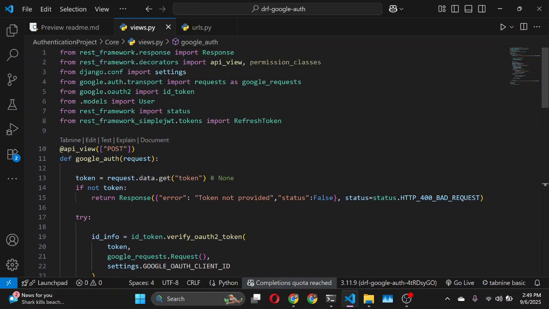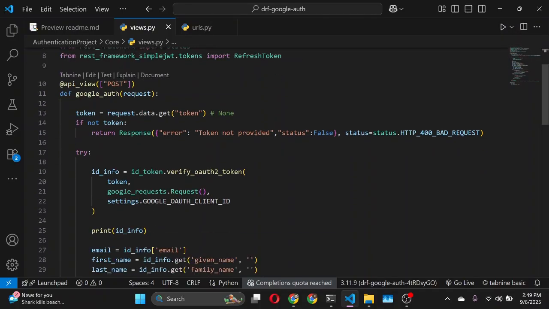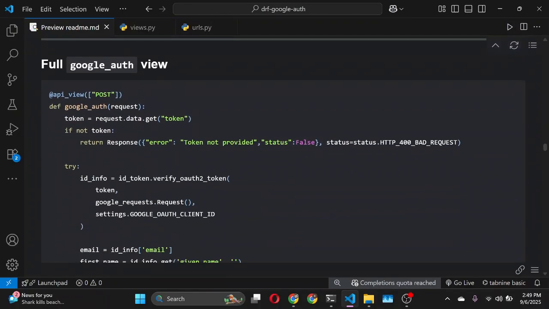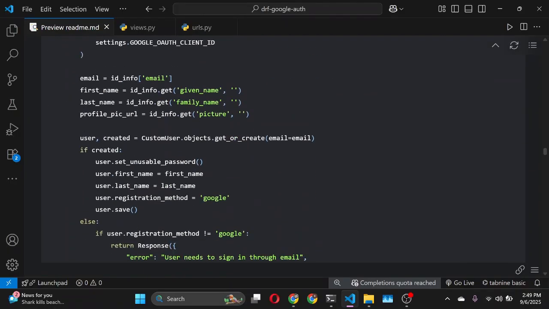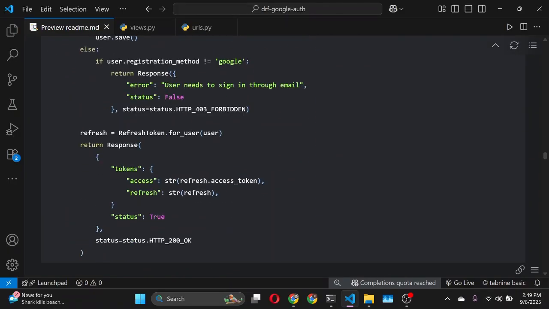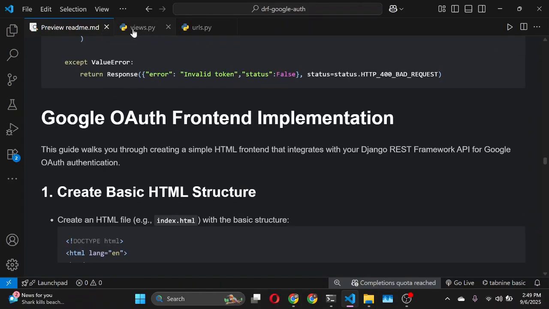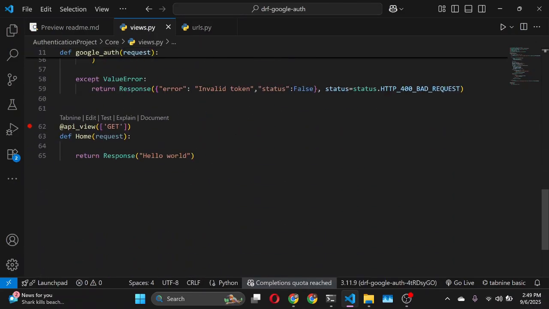So okay, there's just one more thing that we need to do. Okay, we don't actually need this line, so we can just leave it there for now. So if we head back to the README file, it now says that this is what our full Google Auth view should look like. So if your view does not look like this, then you should make sure that it looks like this so that we can avoid any errors. So this is all we need to do on the back end.